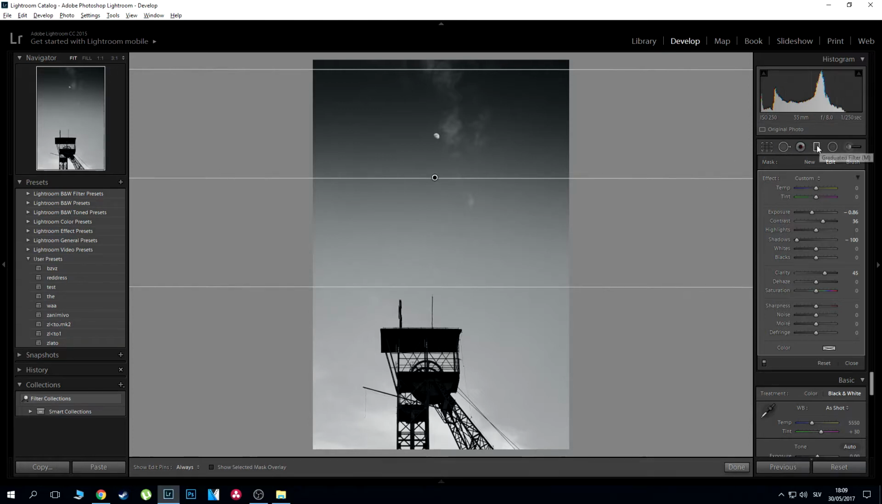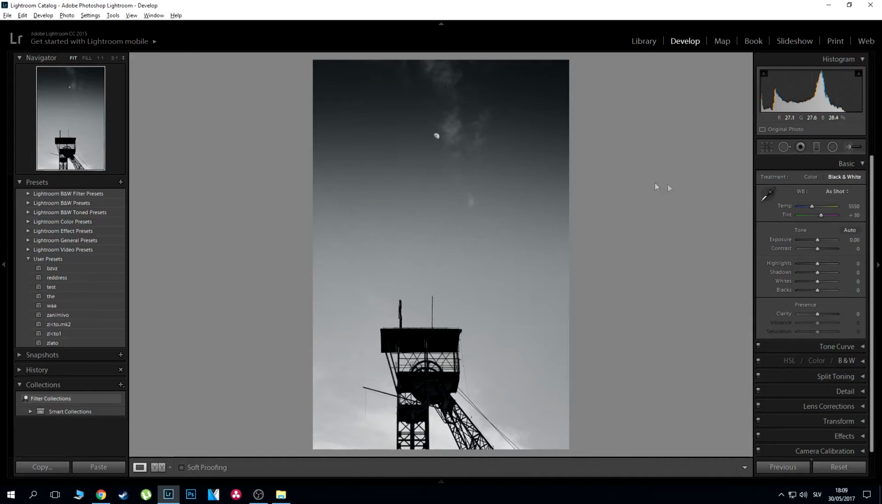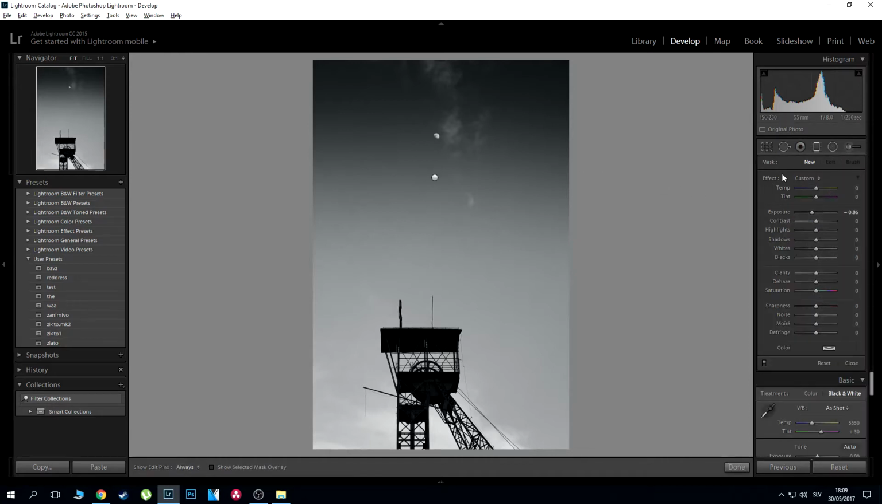So I'm gonna click on the graduated filter on top. So this is kind of the edit. You could also add another graduated filter, but you can add it from the bottom. So I can make the bottom look a bit brighter.